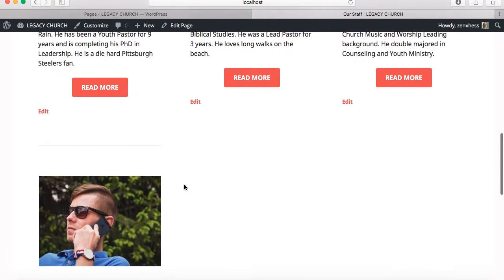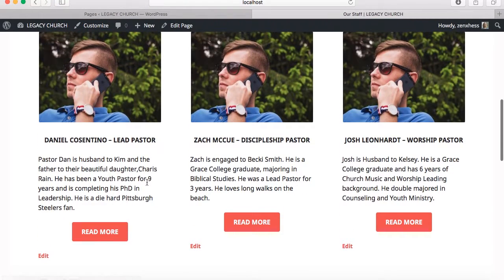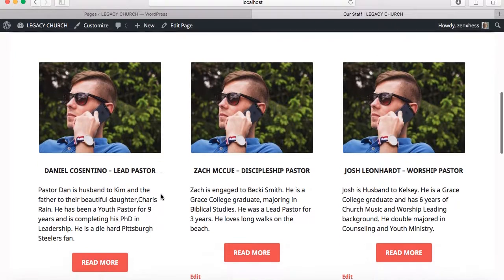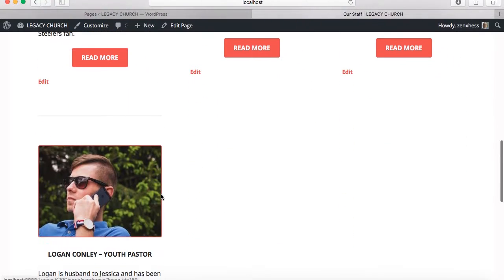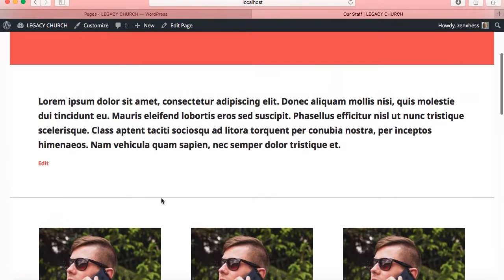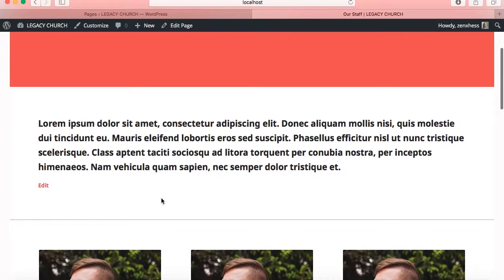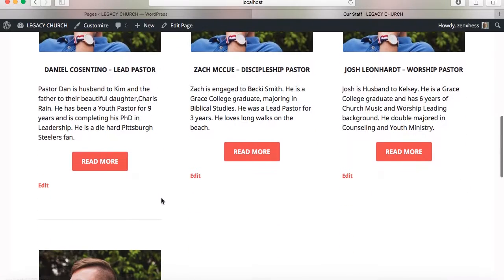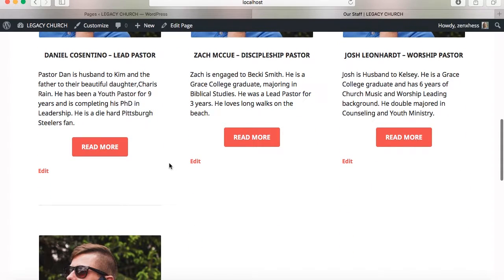A grid page displays images and a little bit of text with a read more button for various other pages that people can click to. But this is a nice clean way to display multiple things at once that are related. So all of these are the pastors. We might as well display them in a grid. Now, we have to explore a little bit about why the grid works and how it works so that if you want to add another staff member later, you can do that easily.